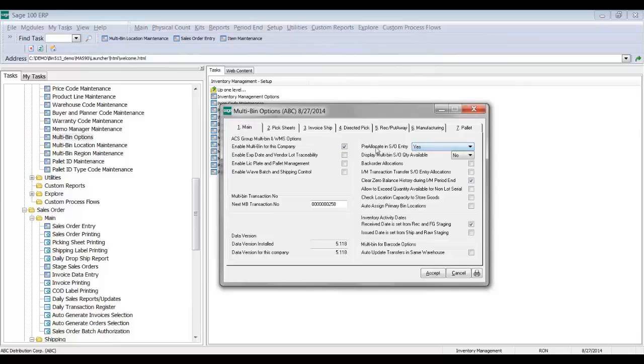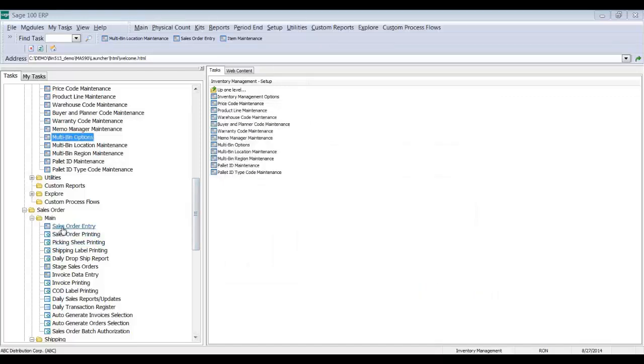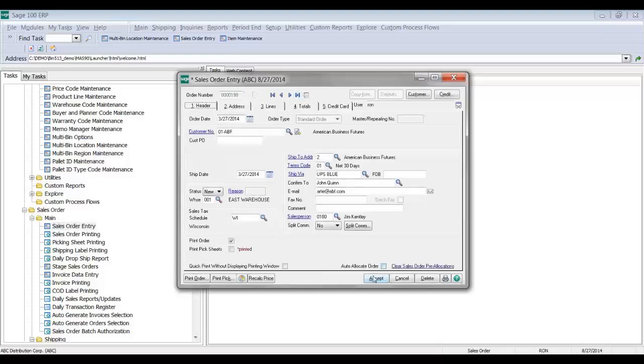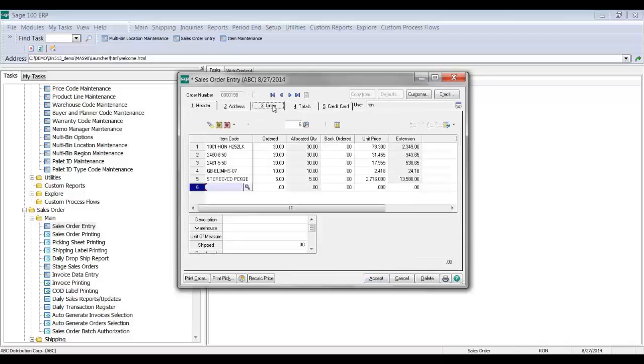So on the main panel here, pre-allocate in sales order entry has a few options. If it's set to yes, that means I can pre-allocate the sales order entry manually, of course, by picking sheet. But if I want to do it as I just save the order, I can set it like this. This is to auto-allocate as I save the order. What that does, and I'll just take one minute to show how this works, is, by the way, this clear sales order pre-allocation is enabled if there is an allocation on the sales order.